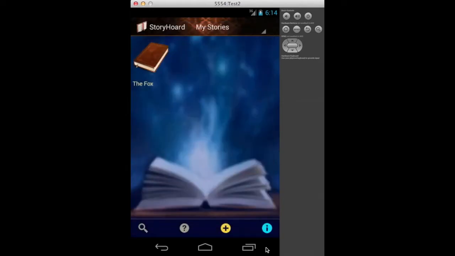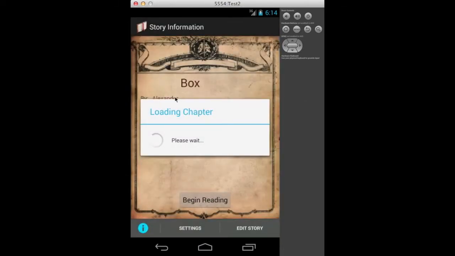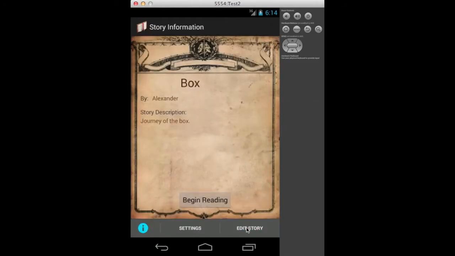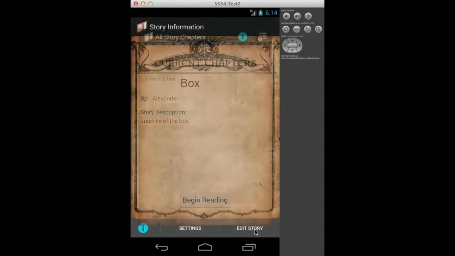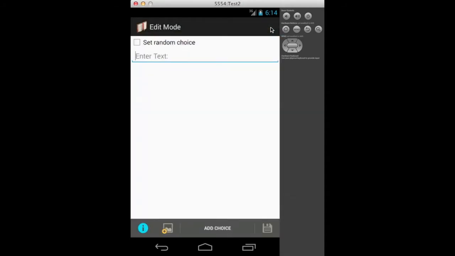So, we have a new story called Box, and when we read it, we have one chapter with the text, I live in a box. Now, if we were to add in another chapter, we'd hit the edit story button and hit the new chapter button. And let's add in, I live in a house.